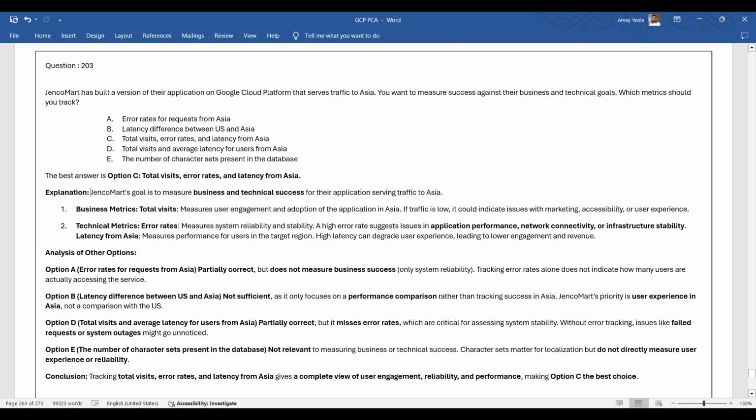2. Technical metrics. Error rates measures system reliability and stability. A high error rate suggests issues in application performance, network connectivity, or infrastructure stability. Latency from Asia measures performance for users in the target region. High latency can degrade user experience, leading to lower engagement and revenue.